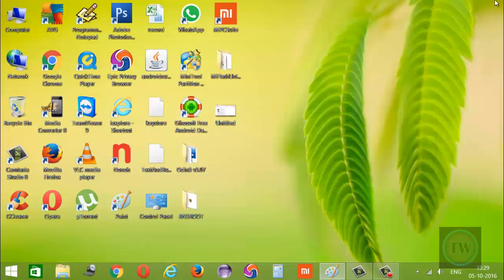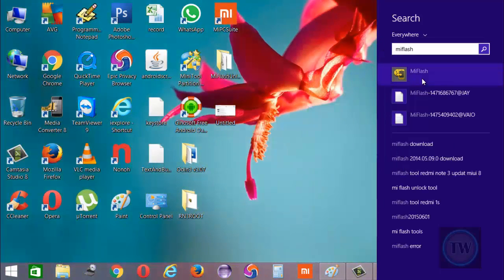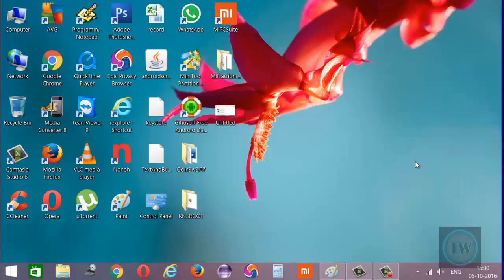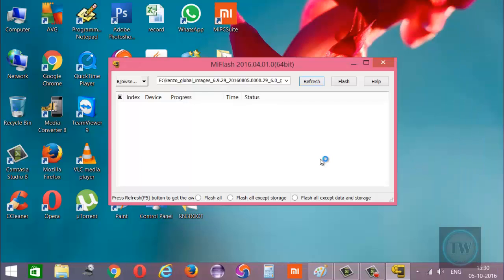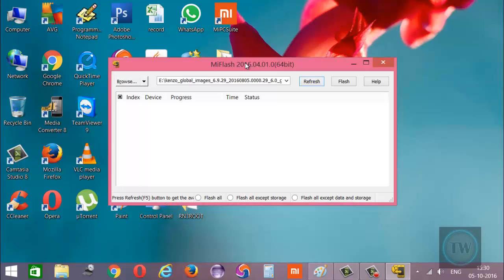So once you download it, just open MI Flash tool on your computer. So I will go to MI Flash, right click on it and run as administrator. Once you have installed all the drivers to your PC, you will see MI Flash tool like this. So once you install all the ADB drivers and other necessary drivers, your MI Flash tool will open like this.